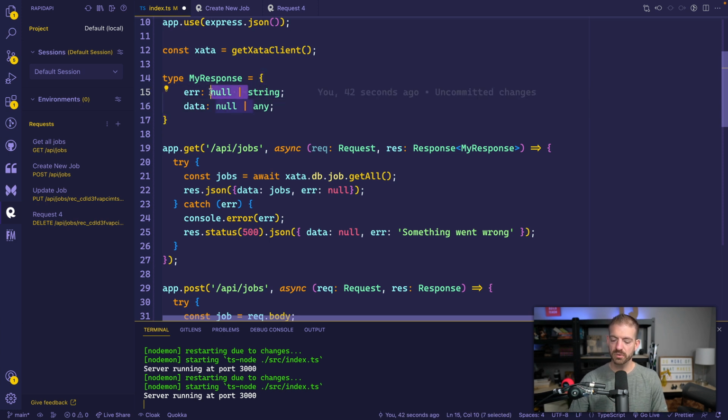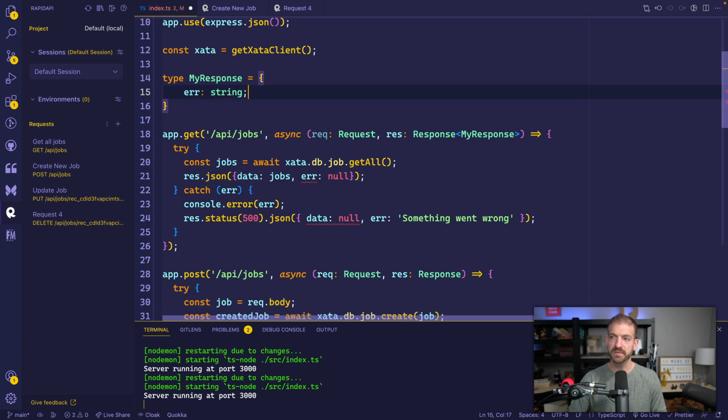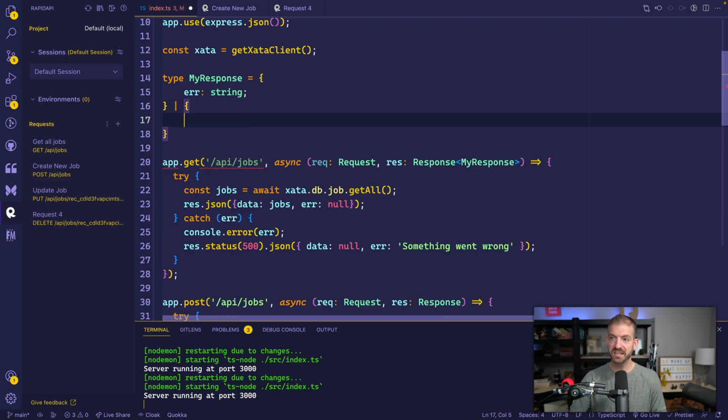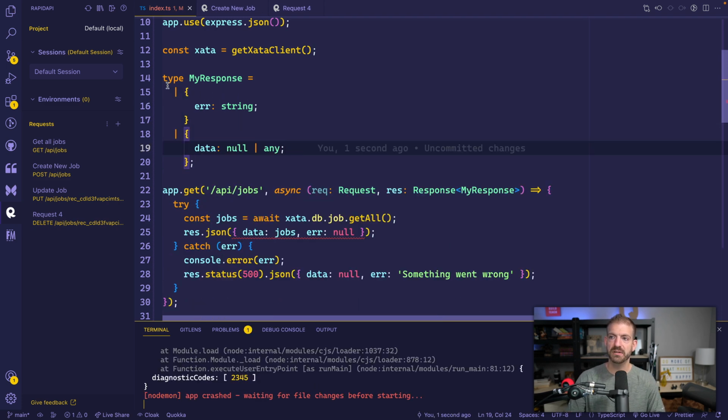So we can say it's either going to have an error property, which is a type of string, or, now we do a second one, we copy our data down here. This actually formatted a little bit not the way I wanted, but here we are. So this is saying that my response is going to either look like this or like this. Either it's going to have an error or it's going to have a data property. And in this case, we can get rid of null.